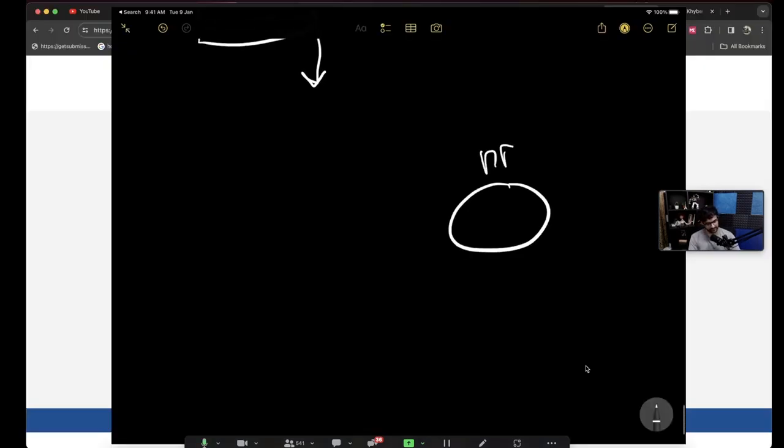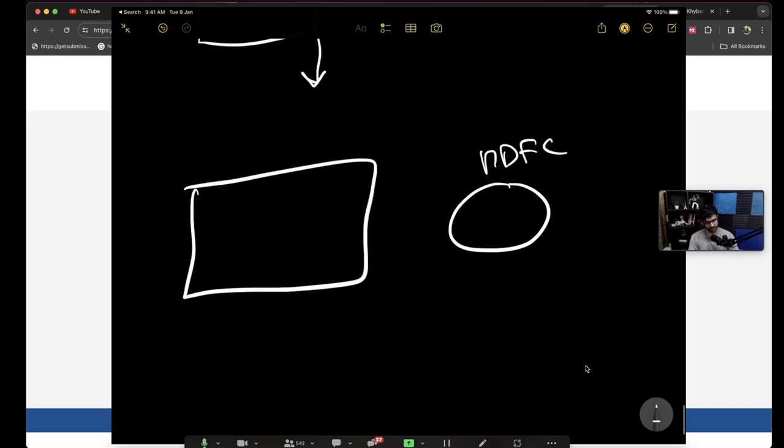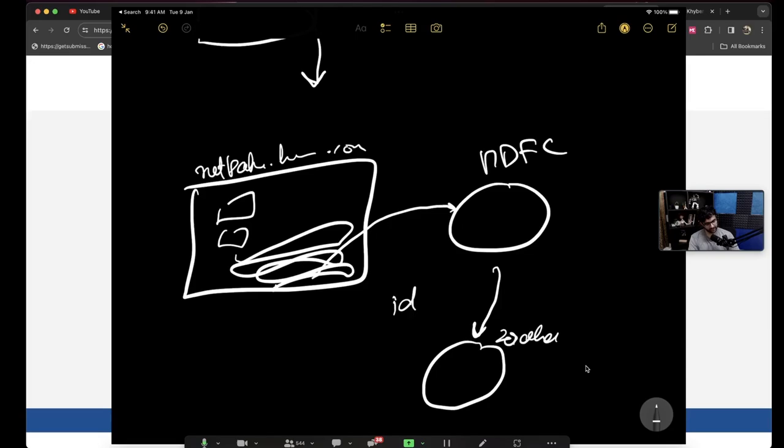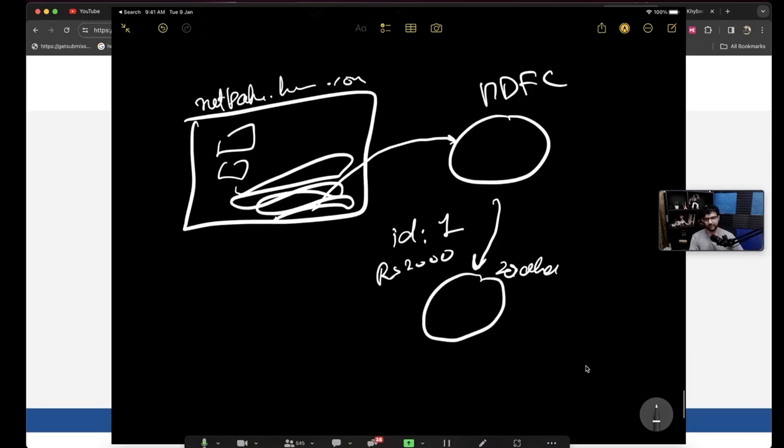The HDFC server, this is the website that you're on, netbanking.hdfc.com. When you go through all the steps and finally pay, the HDFC server will tell the Zerodha server, this ID 1 that you sent me has paid 2,000 rupees. Please give them the service that they asked for. Please credit their wallet balance or do something else. Give them the tickets, and so on and so forth. So the HDFC server directly talks to the Zerodha server.